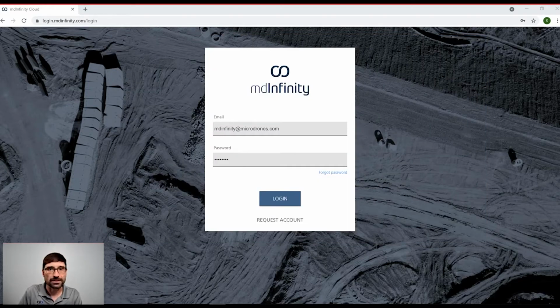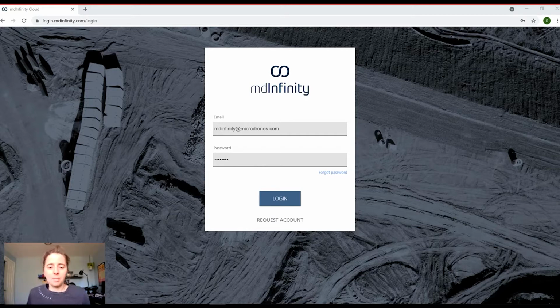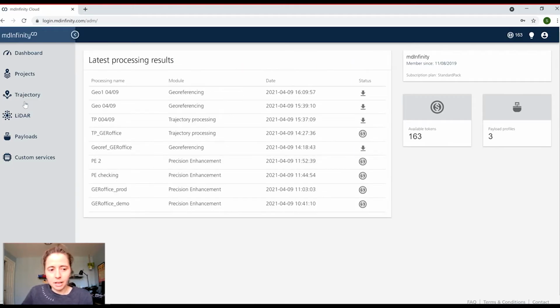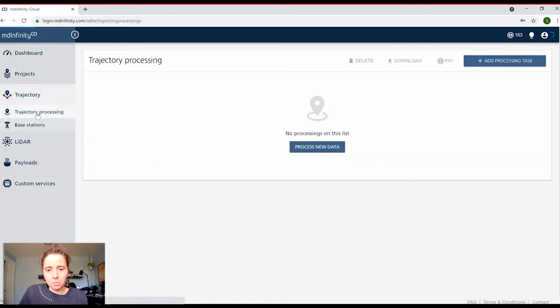Stephanie, let's share your screen and start with some of the updates for the trajectory processing module. Sure. Thank you, Robert. I'm happy to be here today with you to go through the new release of mdInfinity. We can start with a few updates that we did in the trajectory processing module.